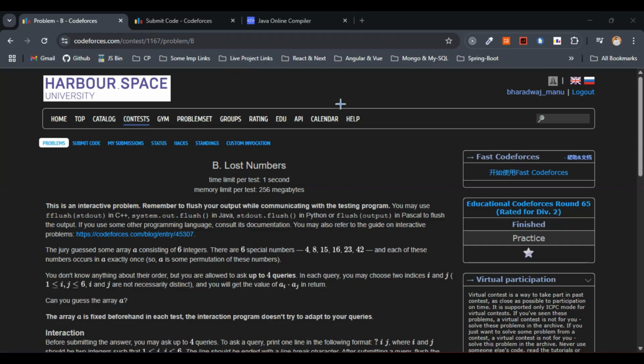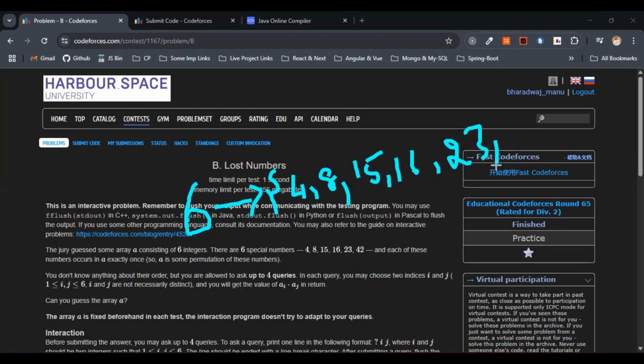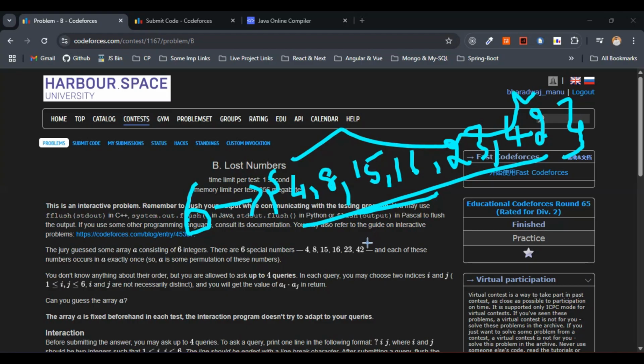We are given a hidden array of 6 unique values. What are the 6 unique values they have given? One is 4, another one is 8, another one is 15, the other one is 16, and the final two numbers are 23 and 42. So these are the 6 unique values: 4, 8, 15, 16, 23 and 42, in random order. So this will be given in the random order.